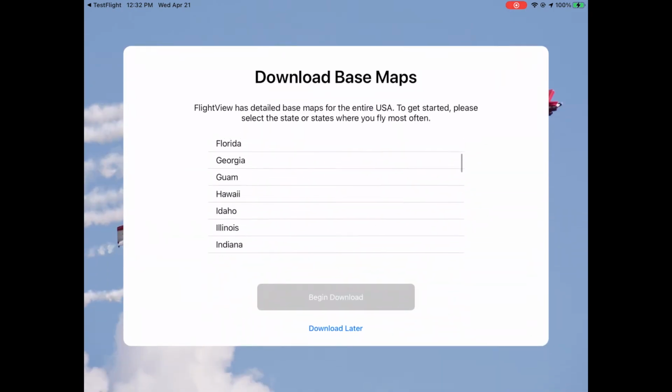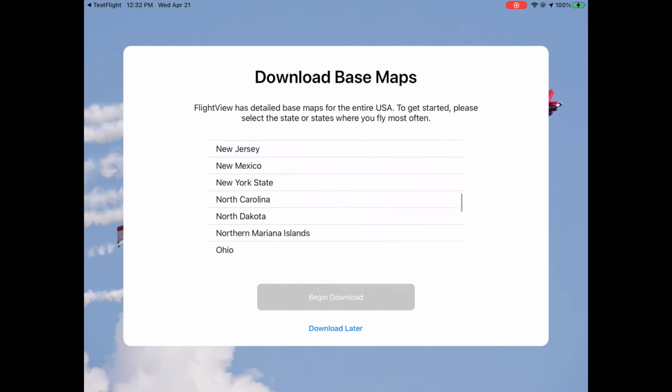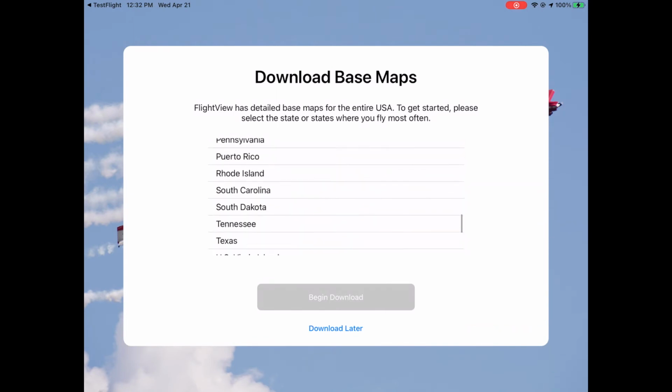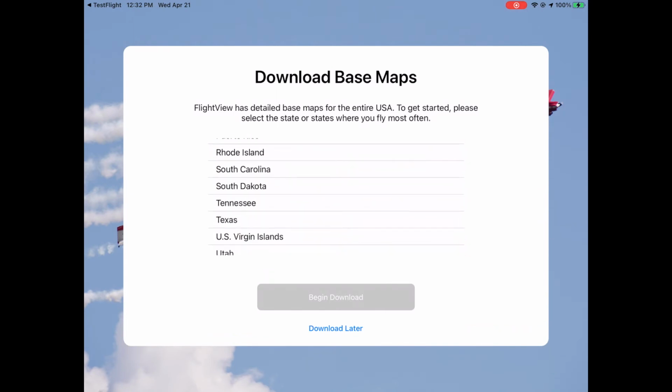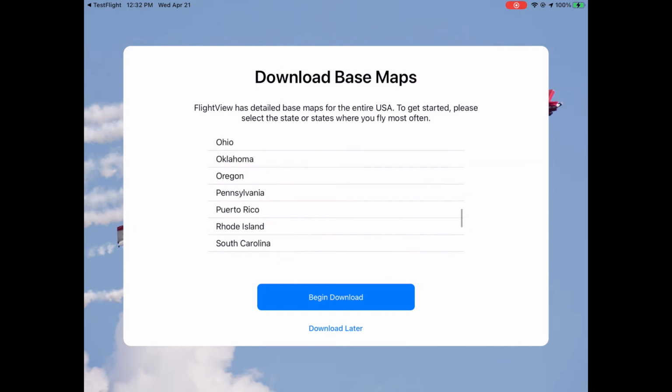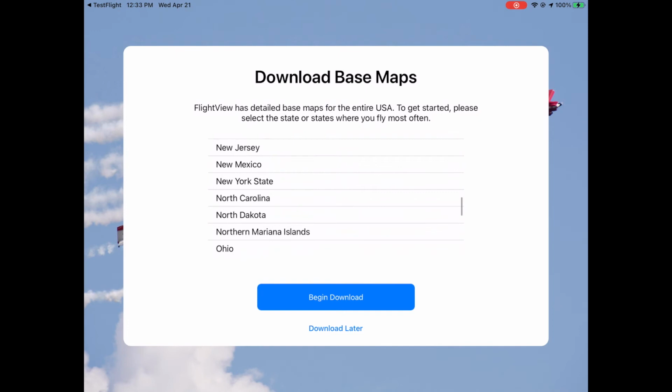This can take a lot longer. I sped it up quite a bit, but I think just downloading the two states I select here, Texas and Missouri, it probably took about 4 minutes to do it. So you'll see that we kind of skip past a good bit of it.